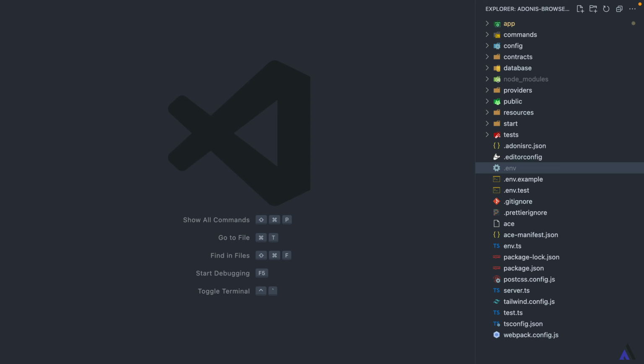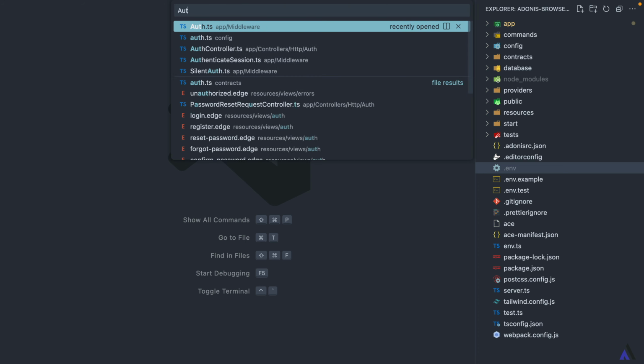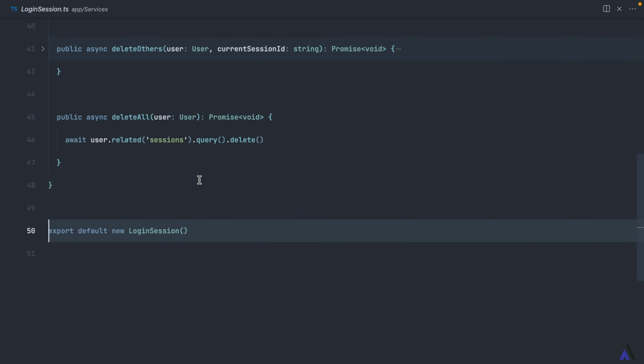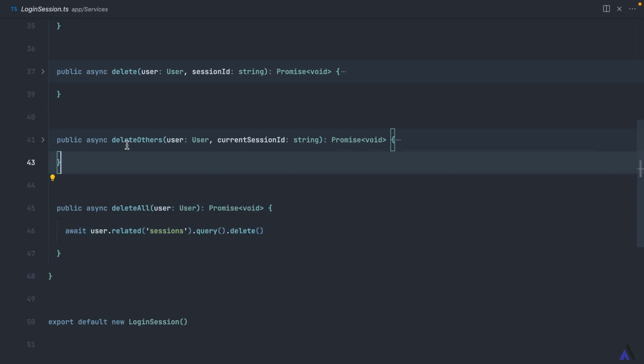So whatever we need to do will happen inside the auth controller. So this is where we are logging in the user and storing the session details. Now, to enforce only one login session, there are two ways we can go about that. Remember, in previous lessons, we've created a couple of methods on the login session class. So we have deleteAll, deleteOthers, and delete. The two ways I'm referring to is to either use deleteOthers or deleteAll.